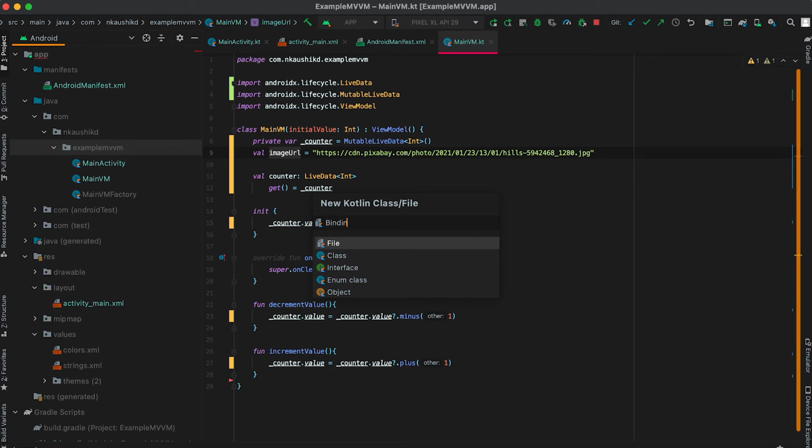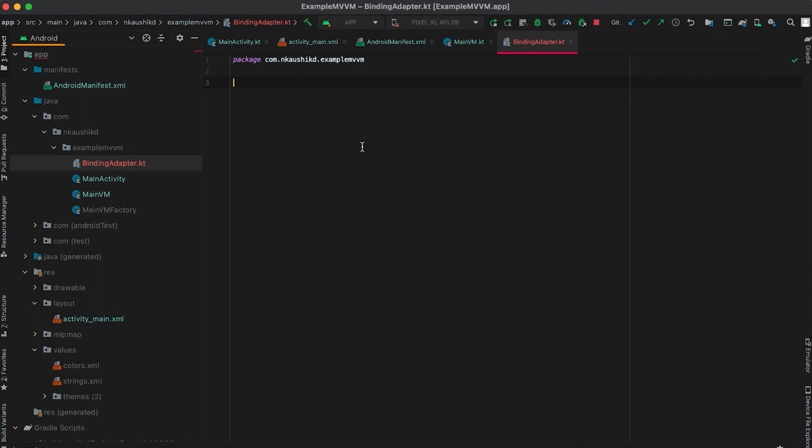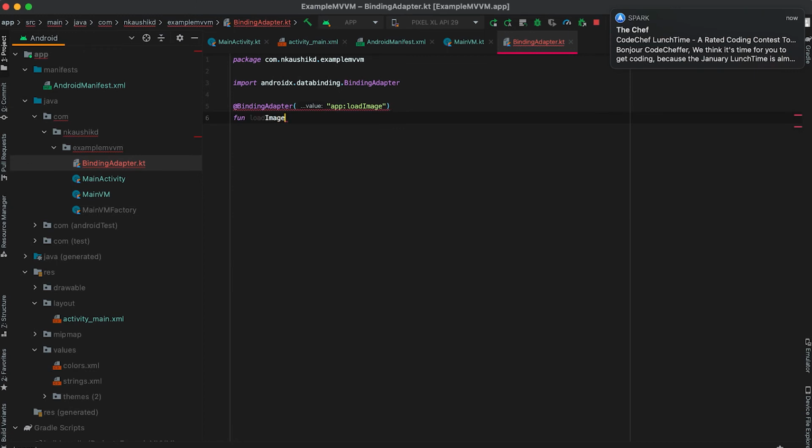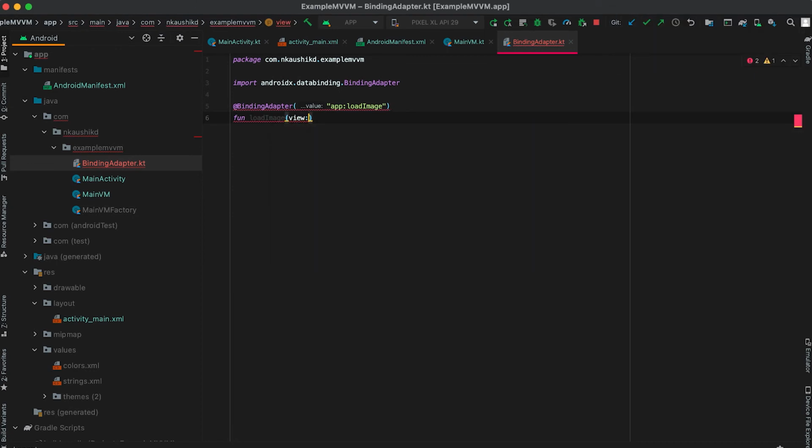Let's say its name is binding adapter. So I'll create something, it's called binding adapter. Let me show you how it's done. This name, load image, you can set it to any name you want. So here we need the name of this function, and we will get one view as image view, and we will get one URL as the string.